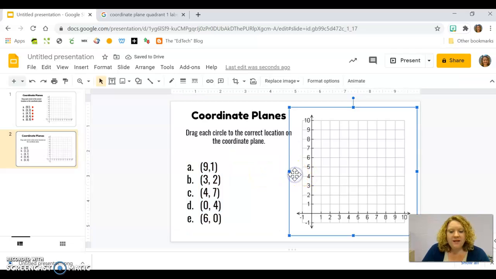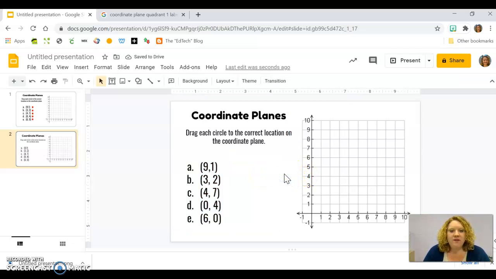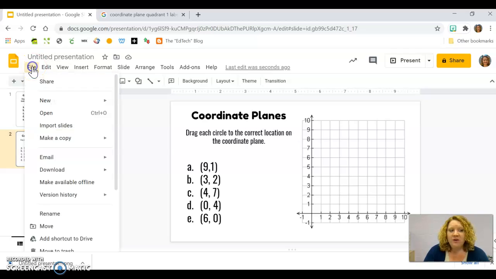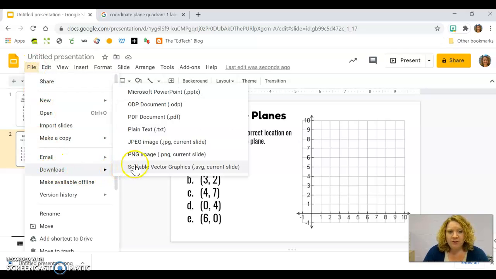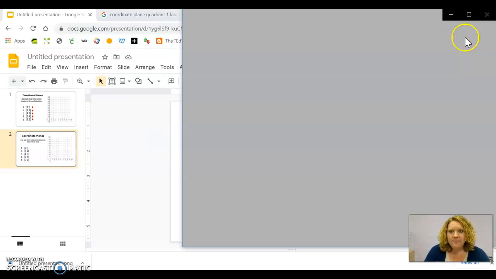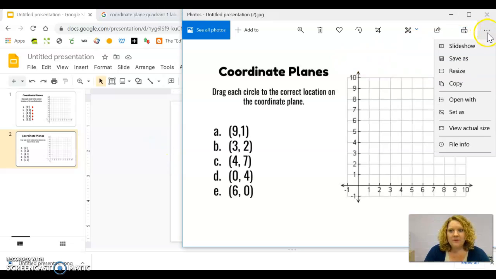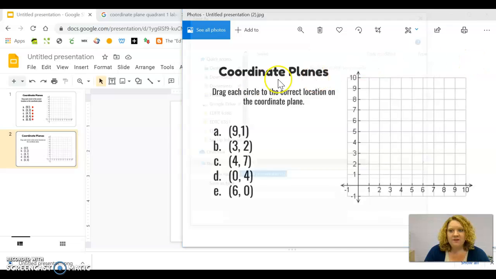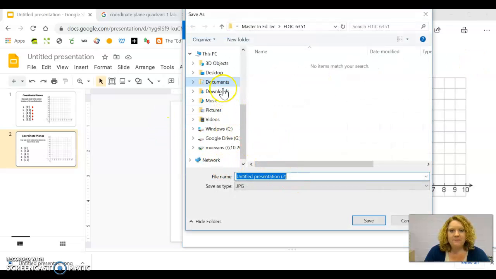Now, the next thing I'm going to add to my screen in just a minute are the circles that I want the students to actually manipulate. But everything on my screen right now I don't want them to be able to touch or to be able to change the location of. So in order to do that, go over to File, Download, and you're going to download an image of the slide as a JPEG or a PNG. So I'm going to download it as a JPEG, and I'm going to save it so that I'll be able to find it in just a minute.